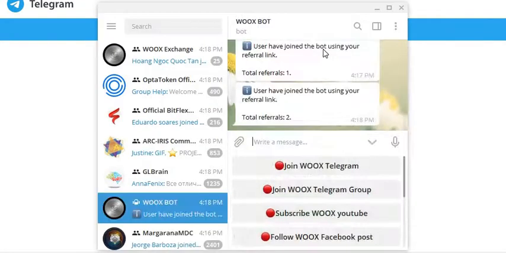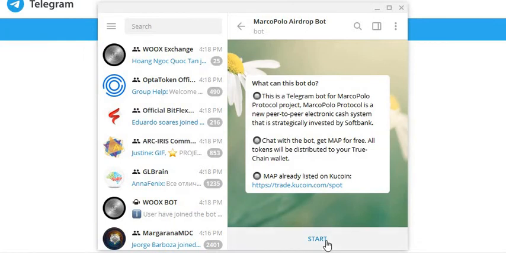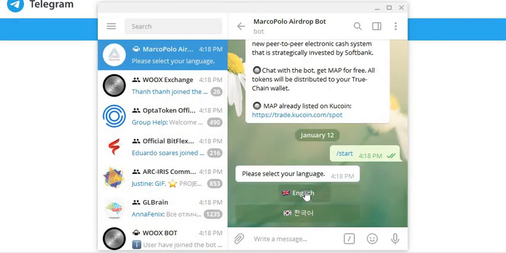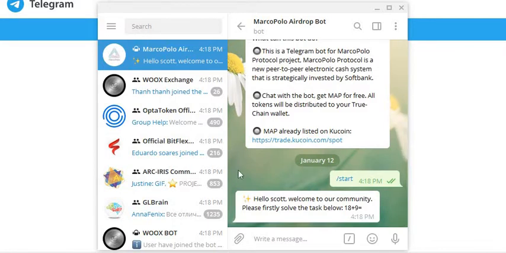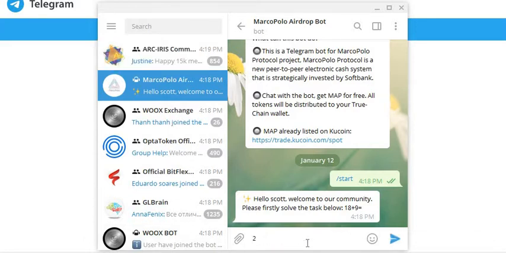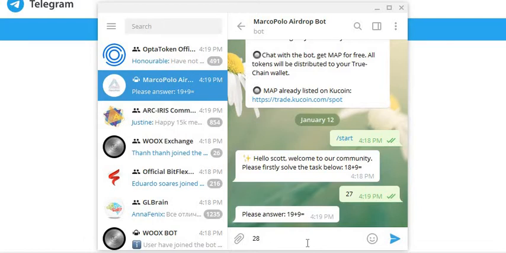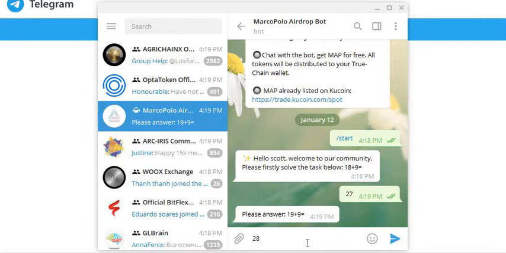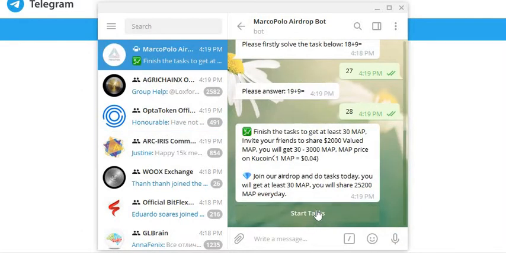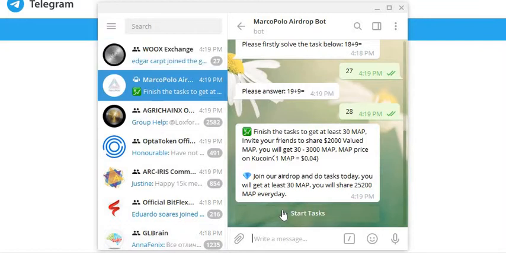We're going to start this. We're going to click start on the bot. Pick English or whatever you speak. And it wants the answer to this. They could have any equation on here. And hit start tasks.